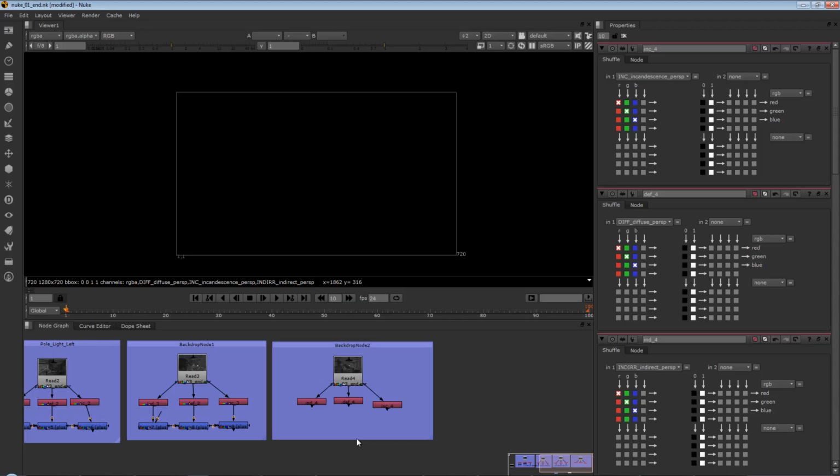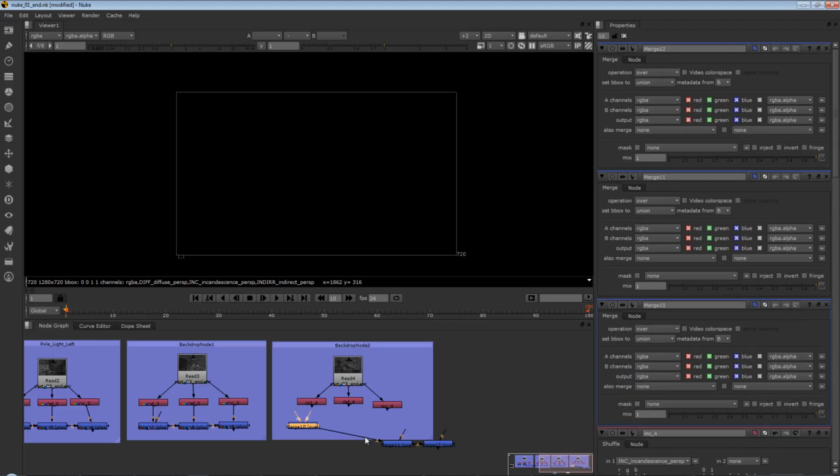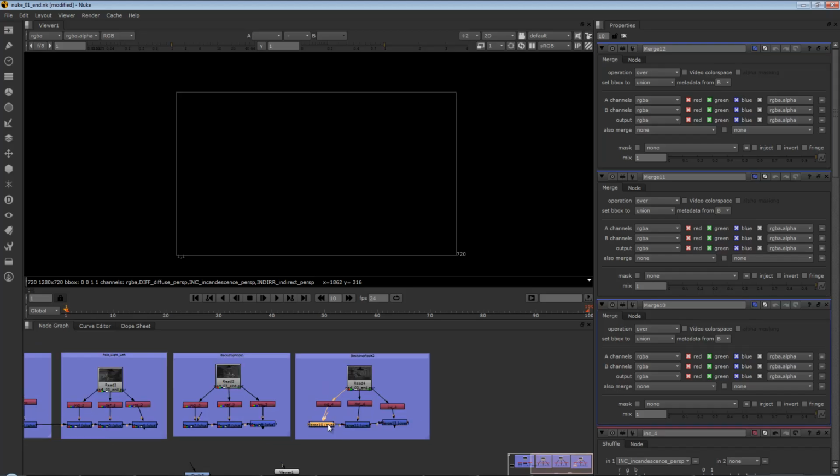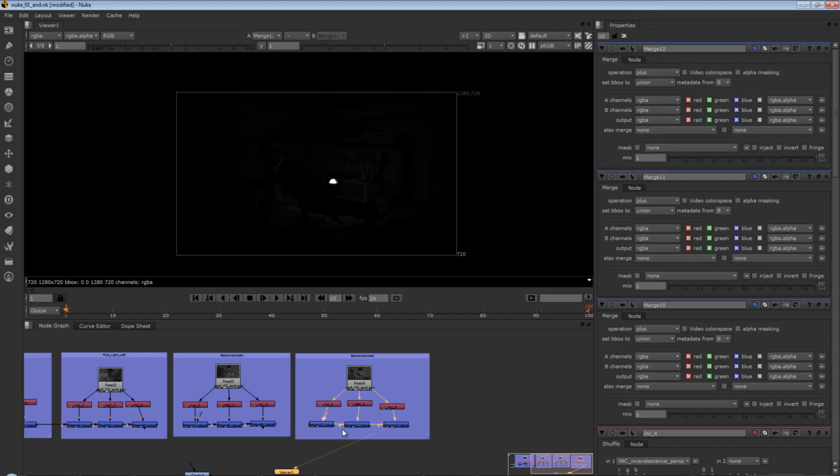Okay, now just the merge nodes for this. So 1, 2 and 3. Just hit M, unhook them. B here, A, A, and A, and I just want to change these operations to plus. Okay, and now I want to check that this has come in okay.